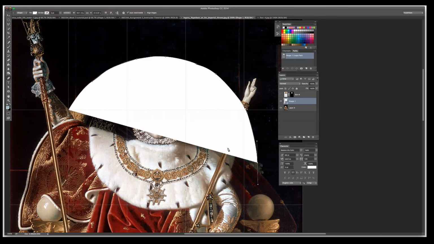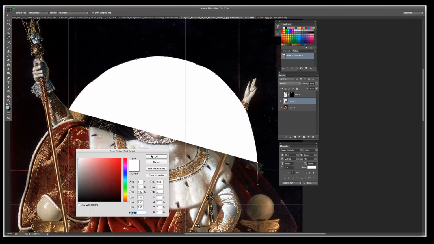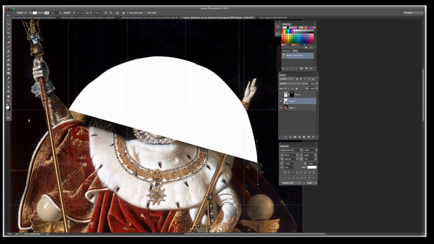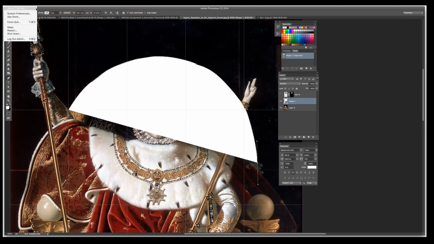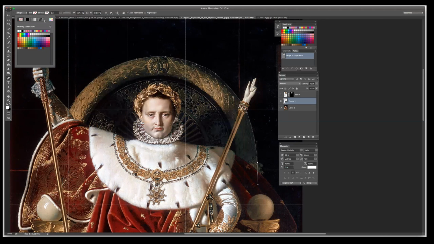And then it might help if I set my fill to, let's see, where is my stroke? Set my fill to transparent right up here so that it doesn't cover what I'm trying to do.